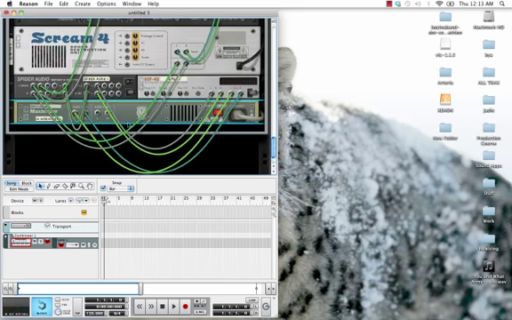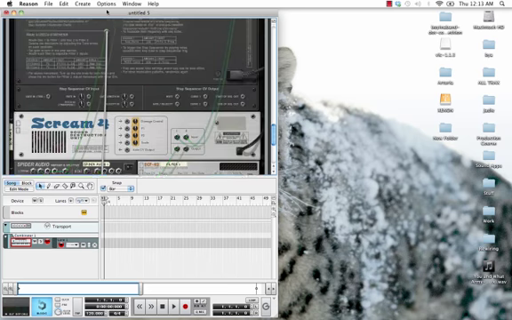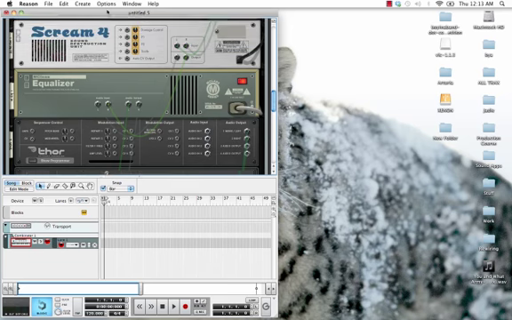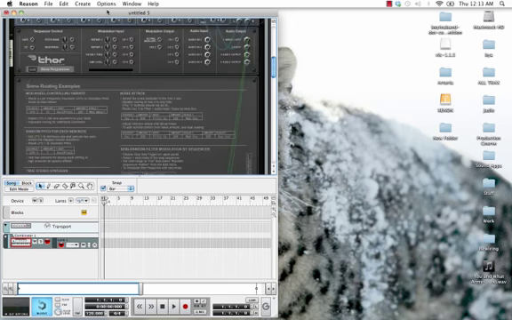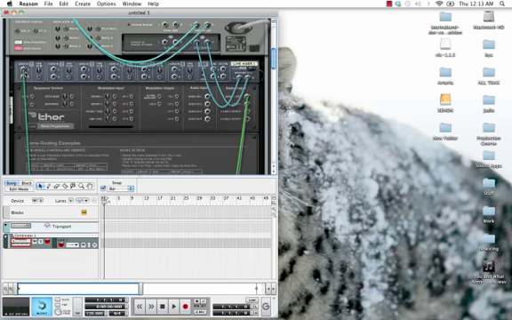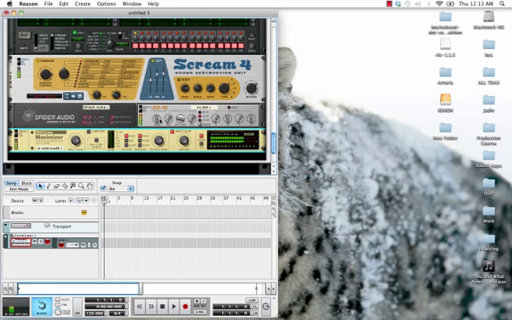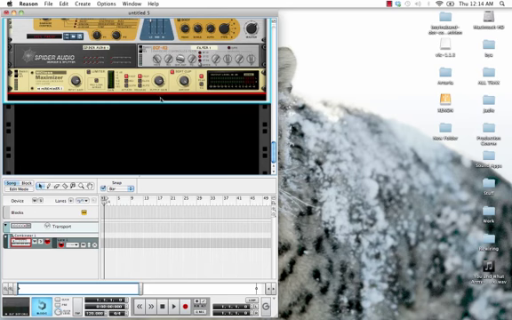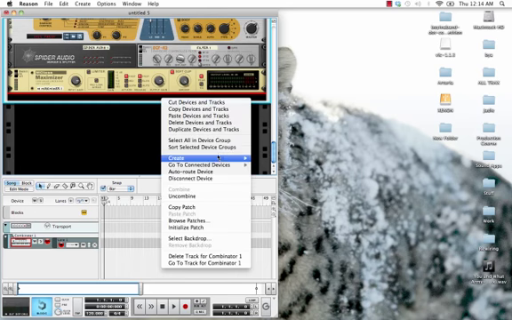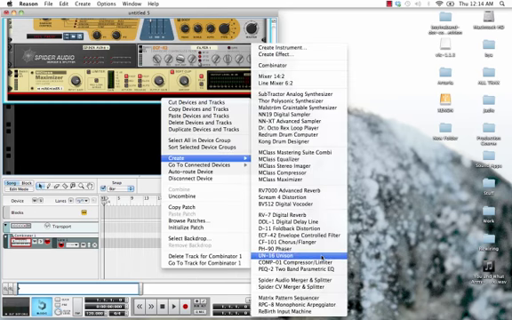Then what we do is take the output of this and go up to the line mixer and put it to channel 1. So now, that's what it sounds like with the filter on it. It's kind of fun.